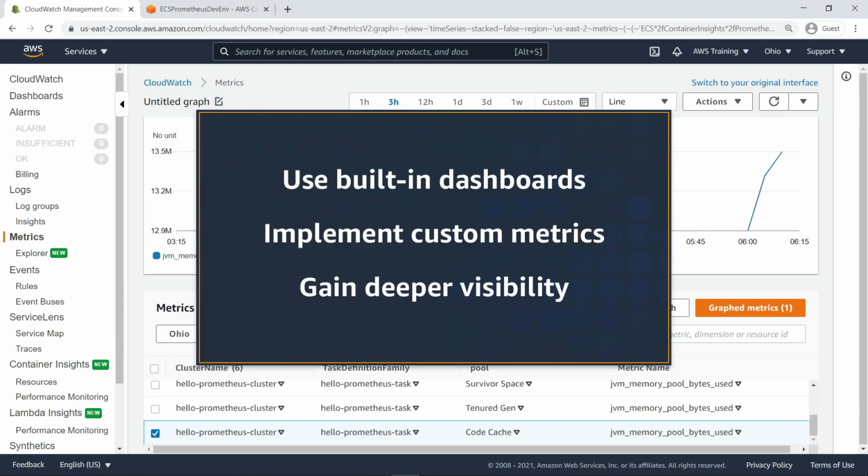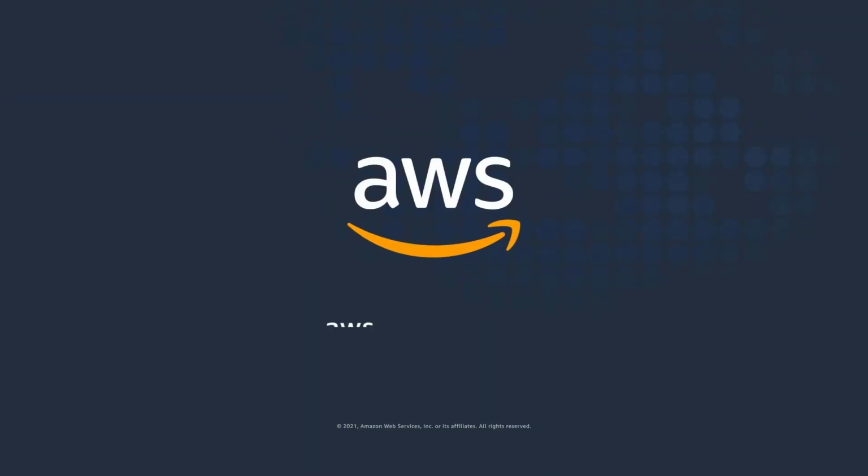You've just seen how to monitor an Amazon ECS application on AWS Fargate using Prometheus metrics. You can learn more about this topic in the description and links for this video.